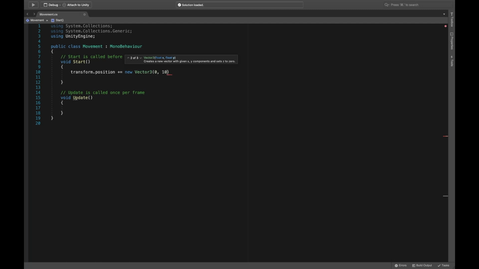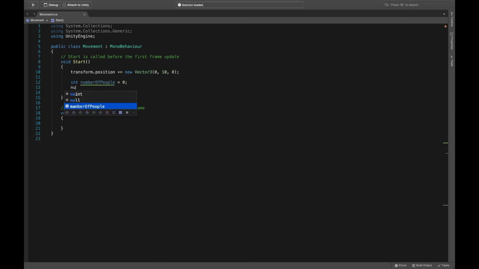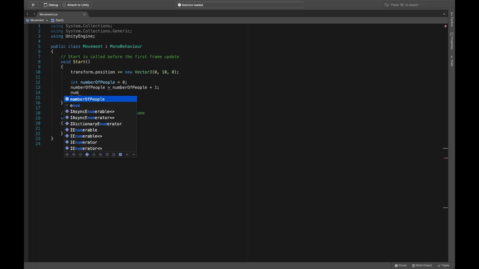The plus equals may need some explaining. In lesson 2 I showed how you could add 1 to a number of people variable, using the statement number of people equals number of people plus 1. Adding a value to a variable is such a common thing. There's a short way to do this with a plus equals. That's why number of people equals number of people plus 1 is the same as number of people plus equals 1.